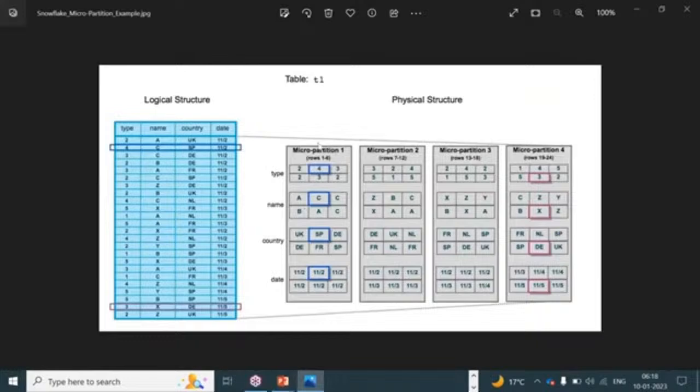See, this is one example of a table. We have columns called type, name, country, and date. This is the traditional structure of the table, where data is stored in the form of columns and then rows. We have a type column, a name column, a country column, and a date column.